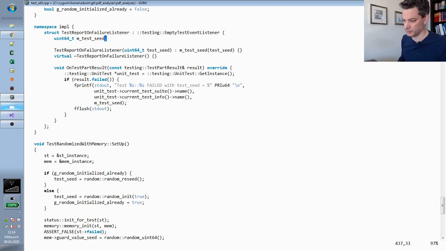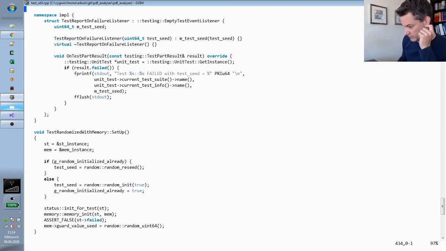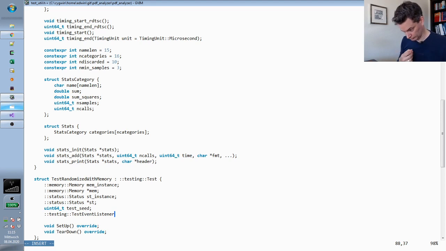I think I will always do this to make clear that this is a top-level namespace that we are using here. And now in the fixture, we will register this listener and we will unregister it at the end. So, which unfortunately means that we will need to store it here. So, test event listener pointer.